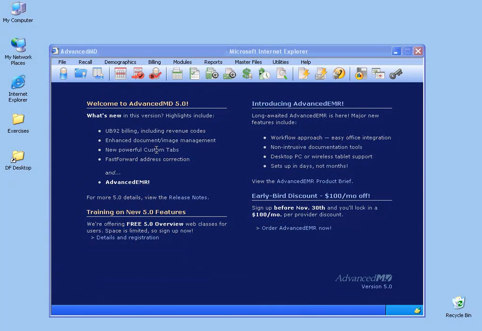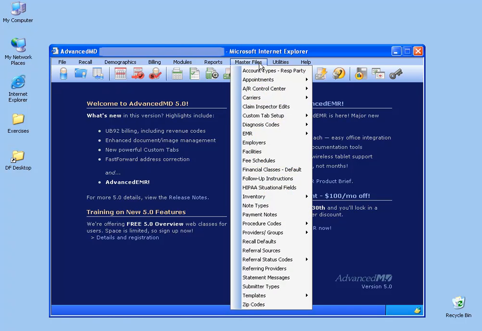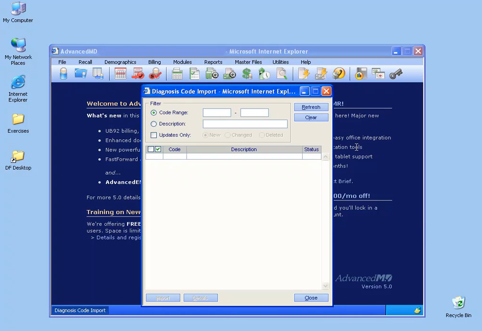To import your diagnosis codes, we'll go up to Master Files, to Diagnosis Codes, to Diagnosis Code Import. Now, this one has one step less than we did in our procedure code in that we don't have to set up diagnosis code import defaults. All we have to do is basically type in our range and click the refresh button.